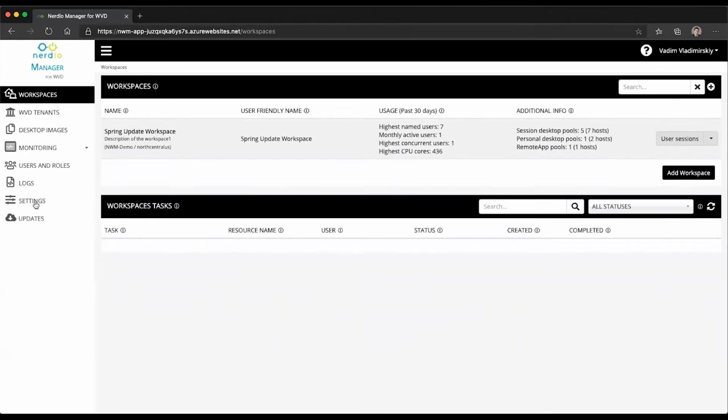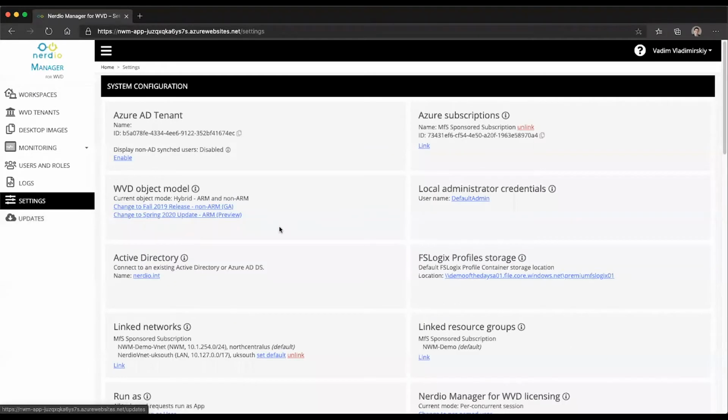We're going to start on the settings page in the Nerdio Manager. And in the Azure subscriptions tile, you will now see a new option called Link. And this is going to appear in version 2.1.0 of the Nerdio Manager and newer. So if you are on a prior version, please be sure to upgrade.